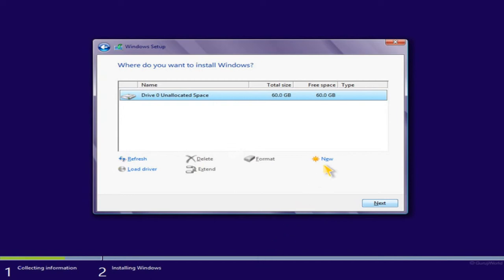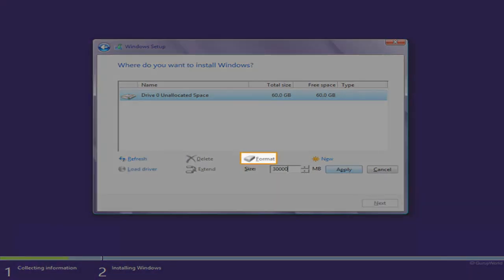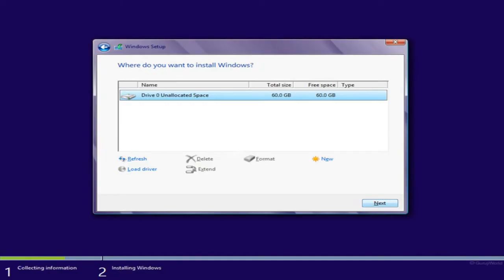You can create partition by clicking on New option. New option will allow you to make new drives. Format option allows you to format the drive, and Delete option allows you to delete the drive. We will not make any new drives here and will go with the default partition. Select blinking Drive 0 and allocated space. Click on the Next button.